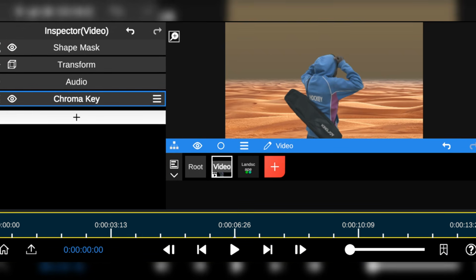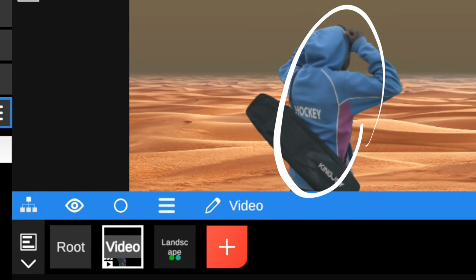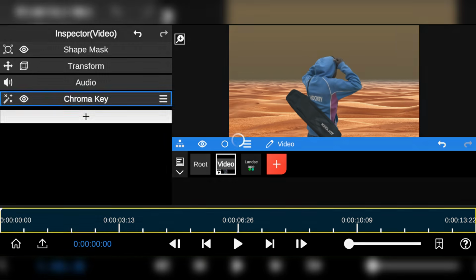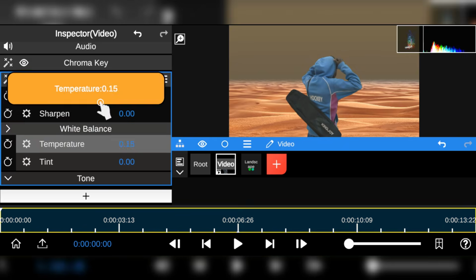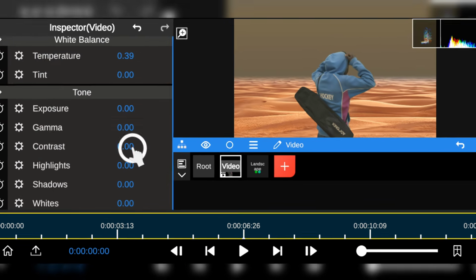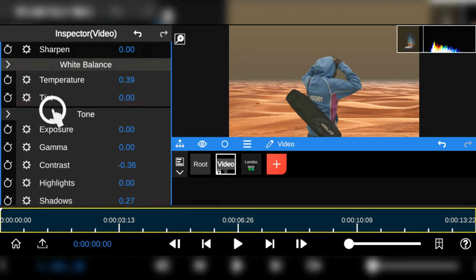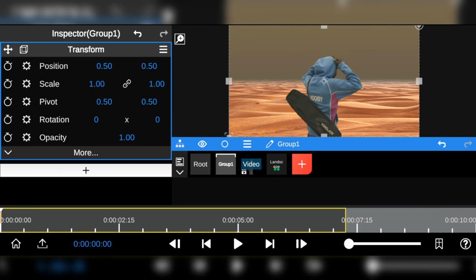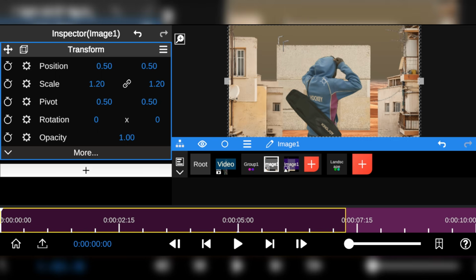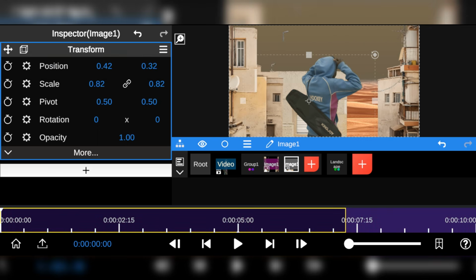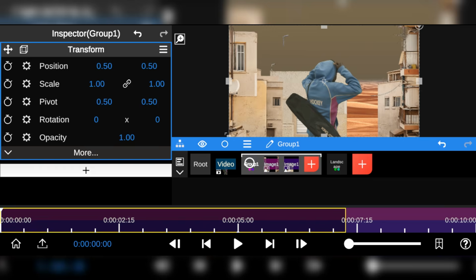The next step is where I start making the character look a little bit dusty, and to achieve that I first added the basic correction. I increased the temperature to get a warm yellow tone, then I tweaked the contrast, shadows and black to brighten the subject a little. Next we are going to add the buildings, and that's to create some depth in front of the character. I'm also going to properly align them to fit the composition, and as always you can find all these assets in the description below.